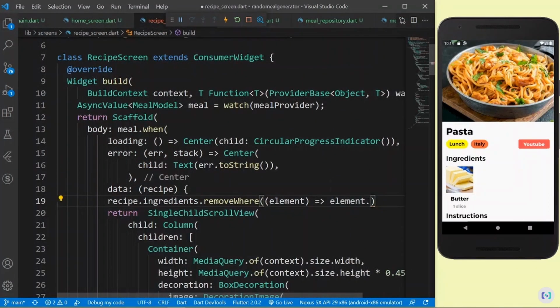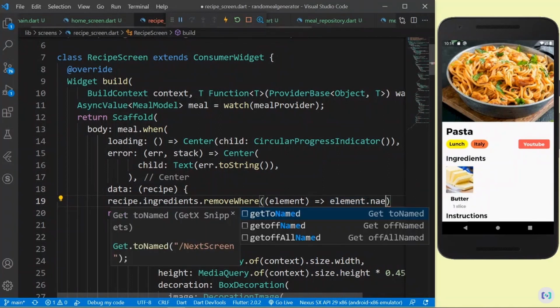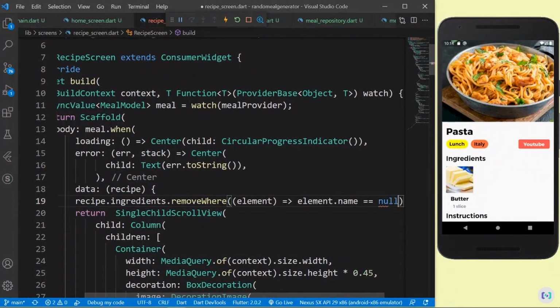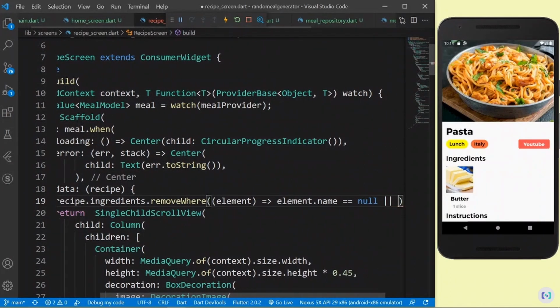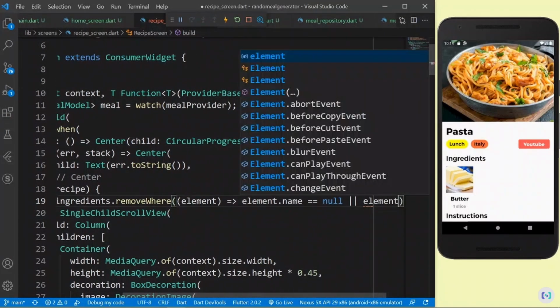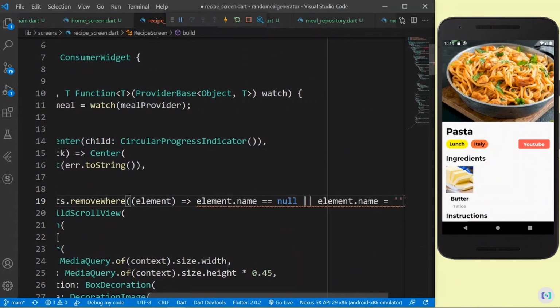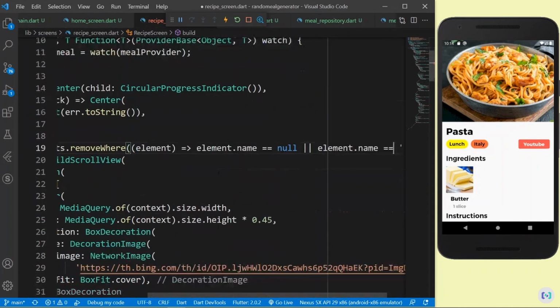So what I can say is remove everything in the recipe.ingredients list if the element dot name is equal to null, or if the element dot name is equal to an empty string. So if it is equal to an empty string or a null value, then just remove those values. Then I'll have a filtered out list.